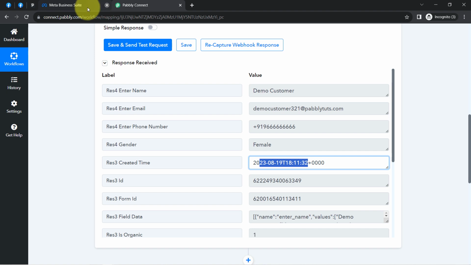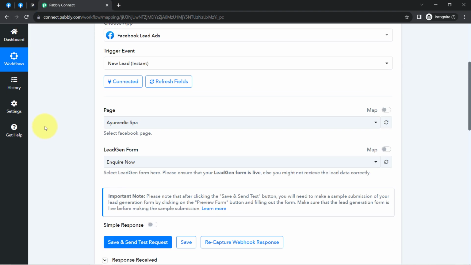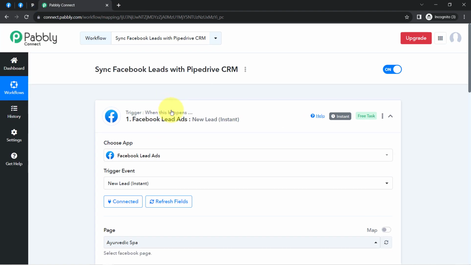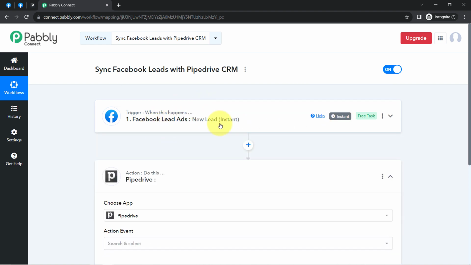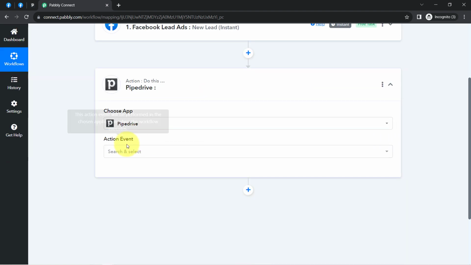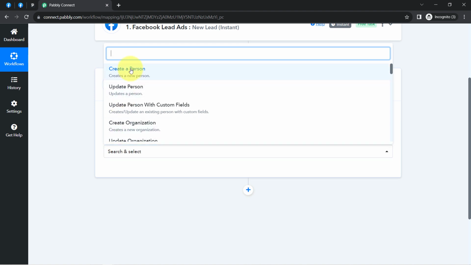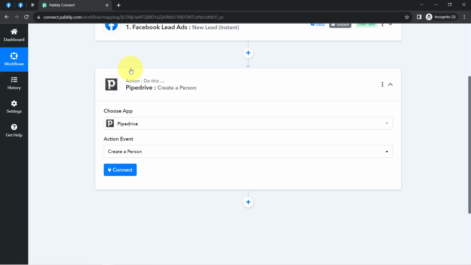So now onwards, what will happen? Every time someone will submit your form, or we can say a new lead is generated via your Facebook lead ad form, those leads will be captured instantly, because this trigger will instantly capture new incoming data and the workflow execution will start in real time. So the first step of our automation is done, and now I'm going to send this lead data to my Pipedrive CRM. And here firstly I will create a person, and then I will create a lead in my Pipedrive CRM.